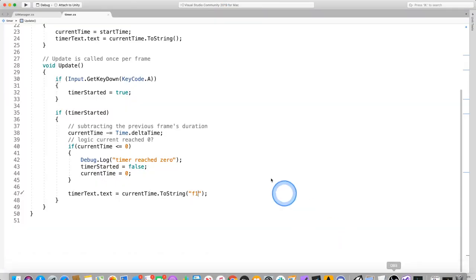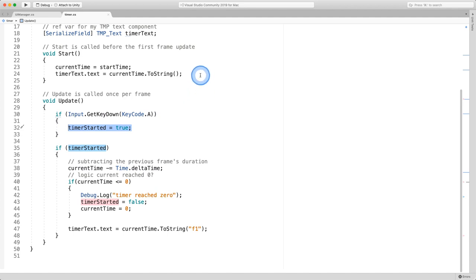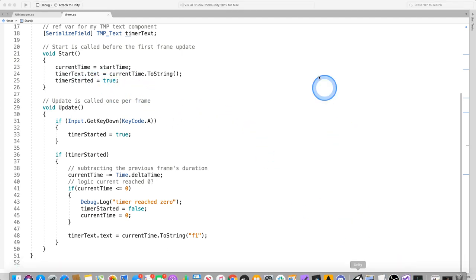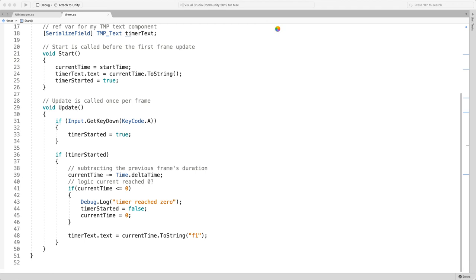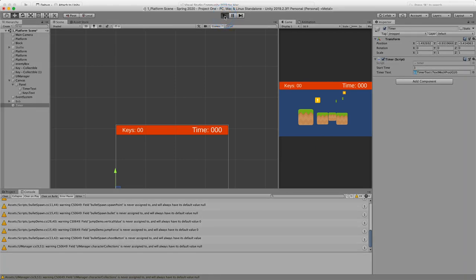One last thing is that if you want that timer to automatically start, then we don't need to wait for this button press to start. We can just copy this line to start this timer as soon as the script enters the scene, and we can call that timer started true. Let's just try that, let's hit save. Go back into Unity, we'll hit play. And we should automatically see that timer start as soon as everything loads.